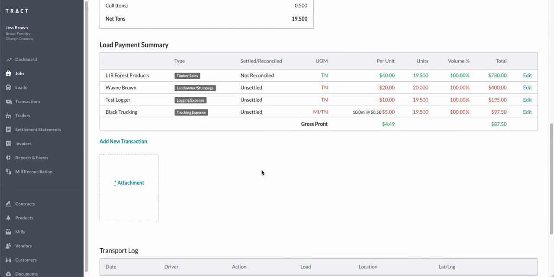If we scroll down to our payouts, we'll see the units column. Notice everybody here got calculated at 1950, except our landowner got calculated at 20 tons, and we take that rate, and the total amount is the 20 tons times the rate, $400. Everybody else is at the 1950 units times their rate.